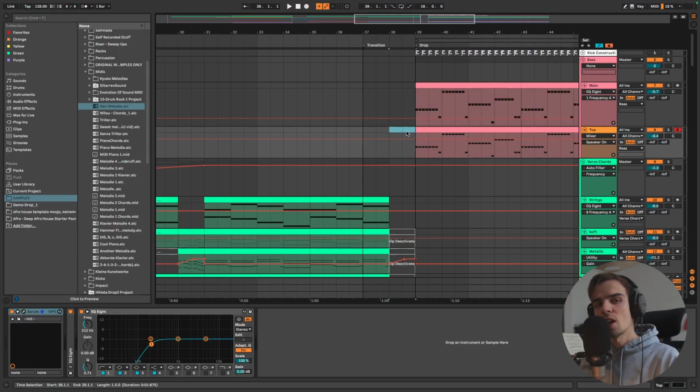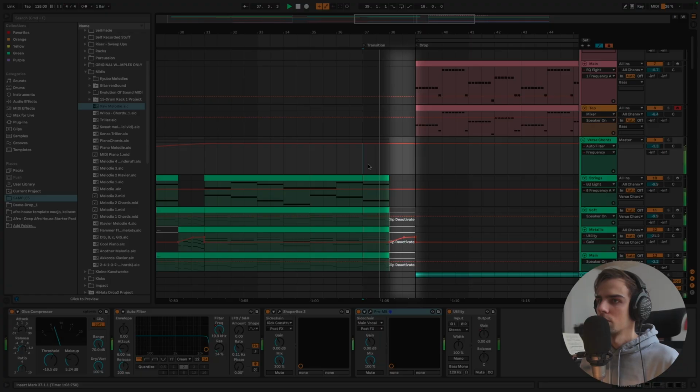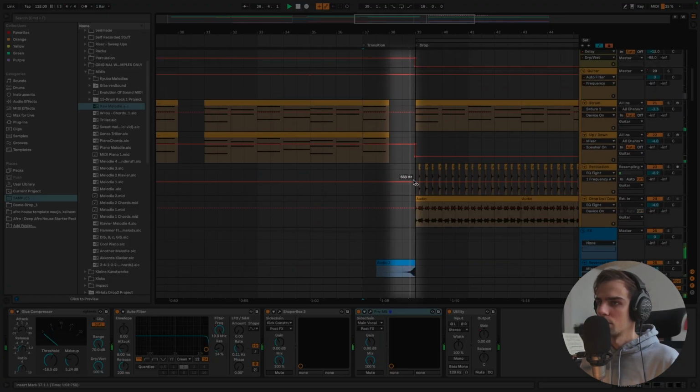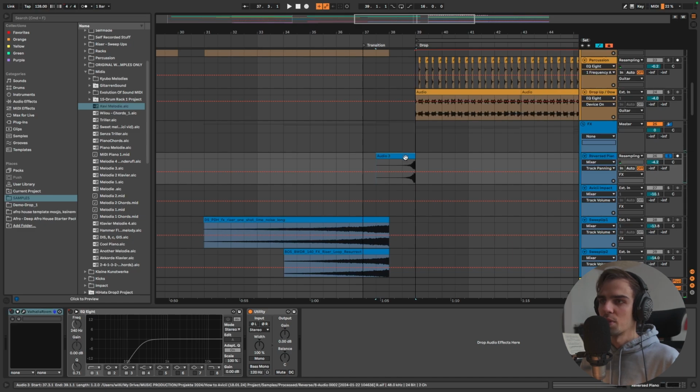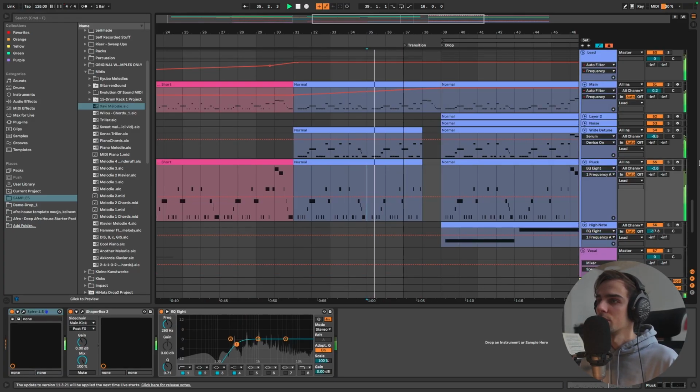And for the transition, I really wanted the melody to be the only element that's playing, so I cut out all of the chords. I added this reversed piano again, and this fill. Altogether, it sounds like this.